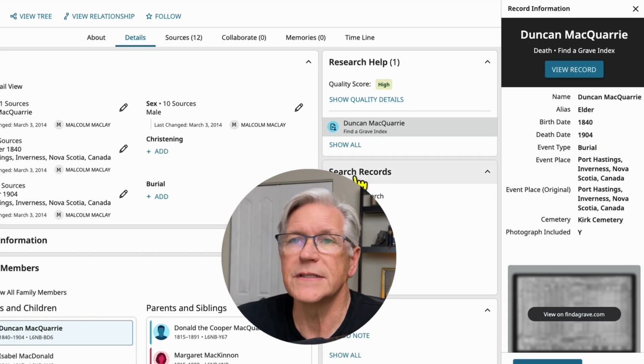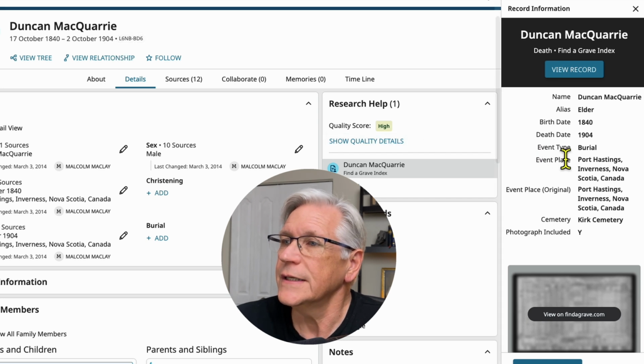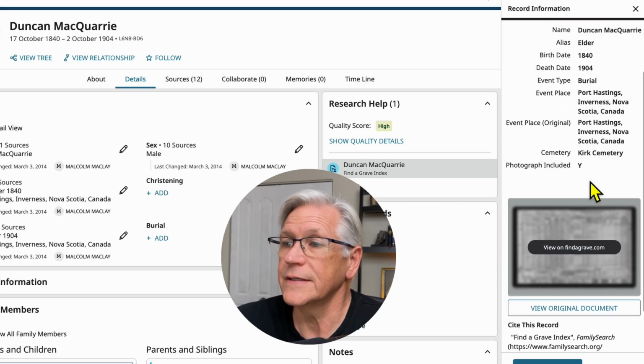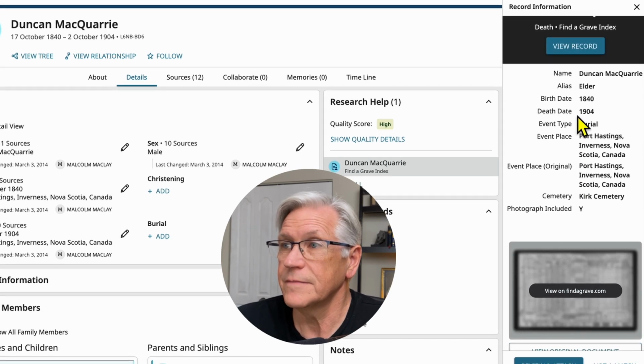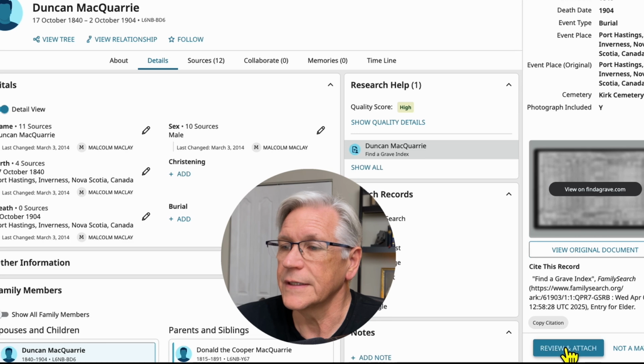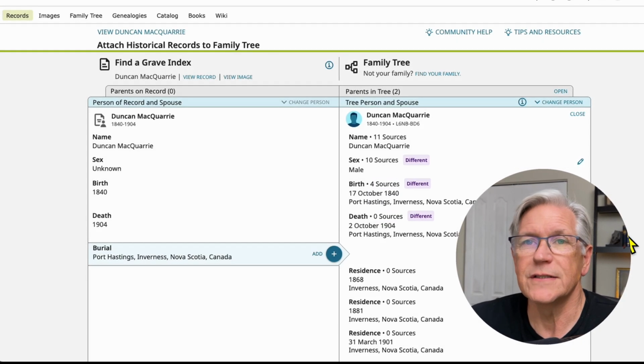And it seems, let's see, he died 2nd of October, 1904. And here we are. We've got the death date, 1904. This is the burial. It's at Port Hastings, which is consistent, and the Kirk Cemetery. And it includes a photograph. So if this is correct, and in this case, it seems all to be fine, then we go down here and click Review and Attach. And then we are presented with this window.